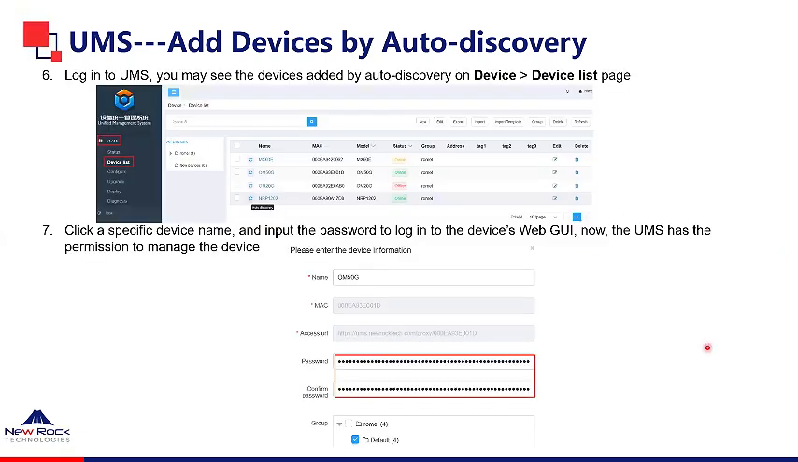So you need to log in to UMS. Go to the device list, and you can see several devices already. You may see the devices added by auto discovery. This logo here indicates that it has been added by auto discovery. You can also put the mouse here, and it will show auto discovery. Here you can click the specific device name.